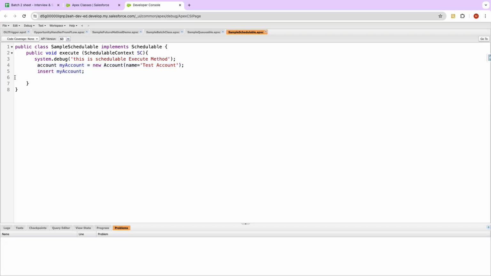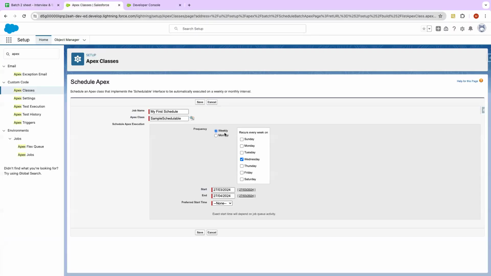Okay, don't worry. So where was I? I was showing you this. So here you will have to give it a name, and then you will have to select the Apex class which you want to schedule, and then you will have to select the frequency. Then here will be the start date and then the end date and preferred start time. Okay, now let's say you selected 1 a.m. You will be scheduling your job at 1 a.m.